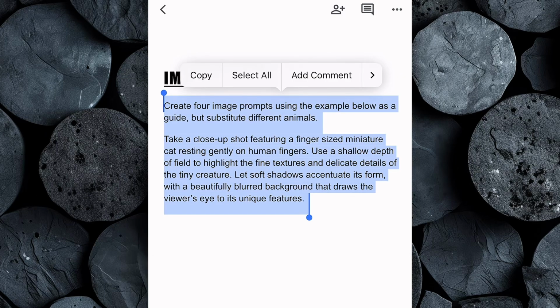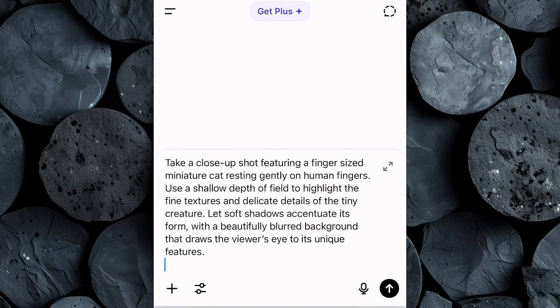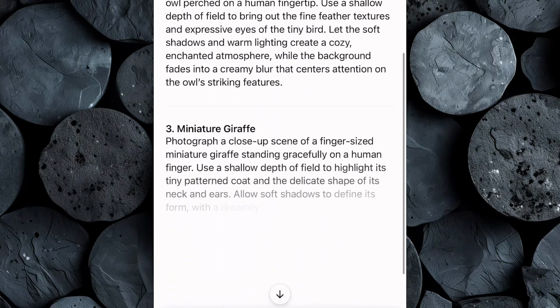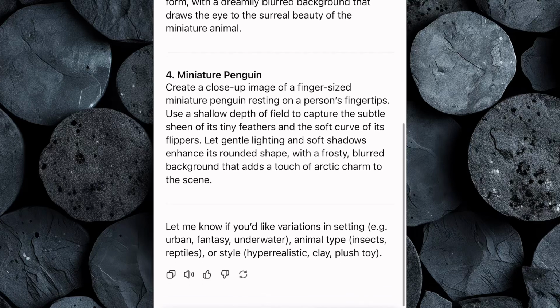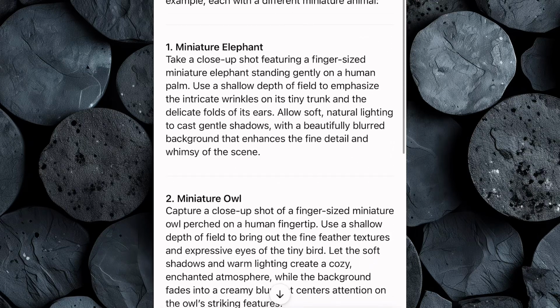Once you've got your customized prompt ready, head over to ChatGPT. Paste the prompt into the chat, then hit enter, and within seconds, you'll get a list of detailed AI-generated image prompts for multiple miniature animals, all ready to be brought to life using your favorite image generation tool.